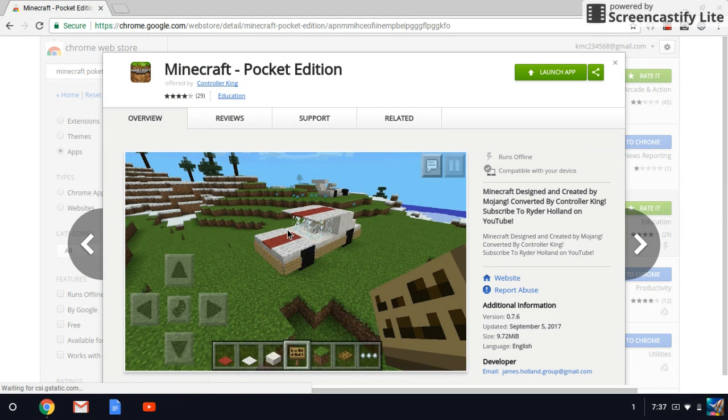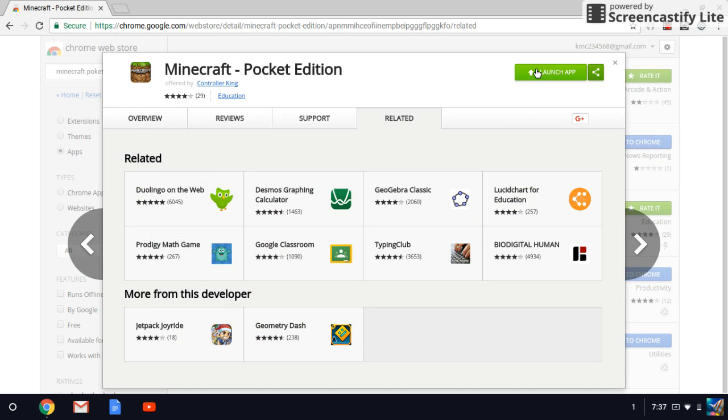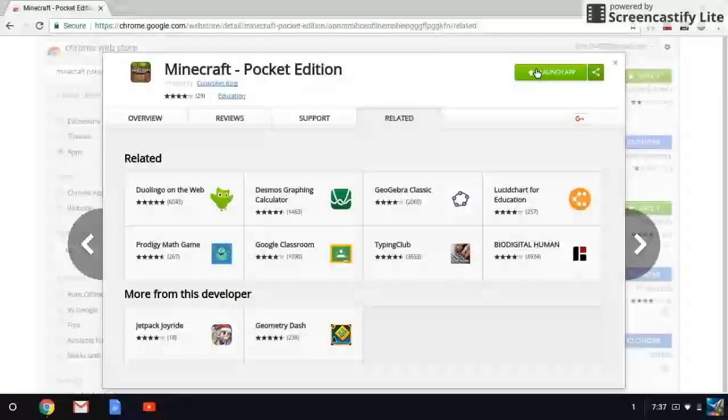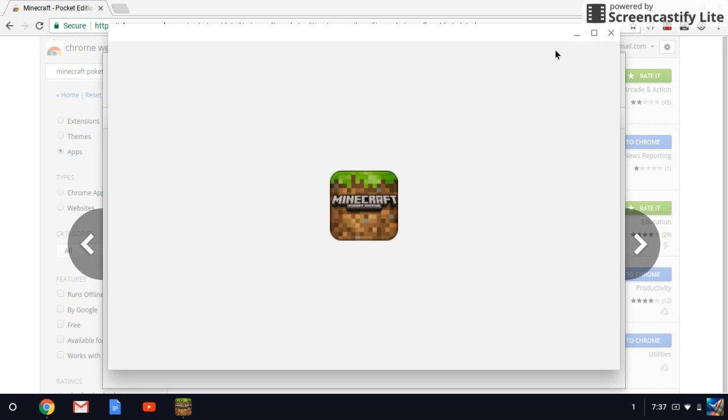And it'll show something that installs. You hit it, and then you'll do launch app, and then it'll bring you to this page, and it brings you to this.